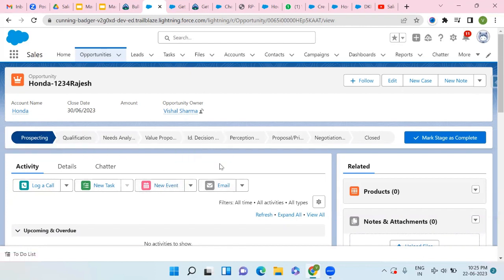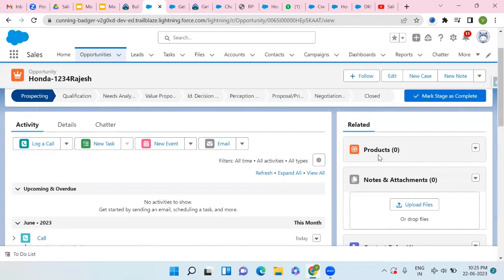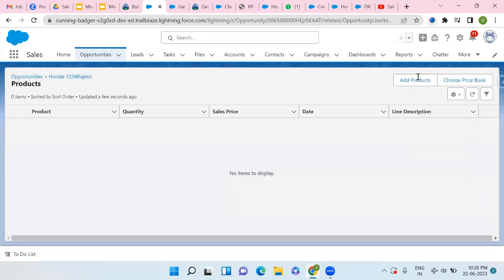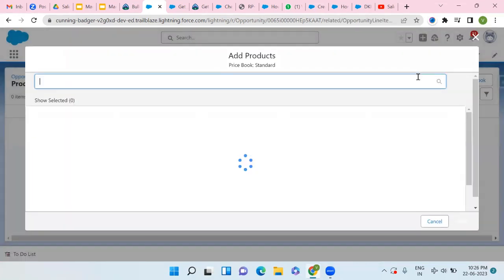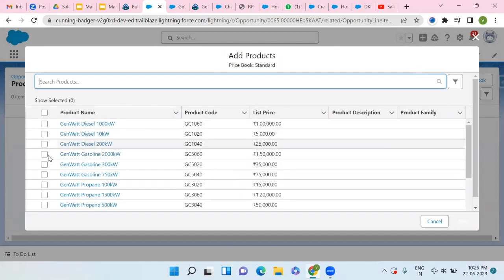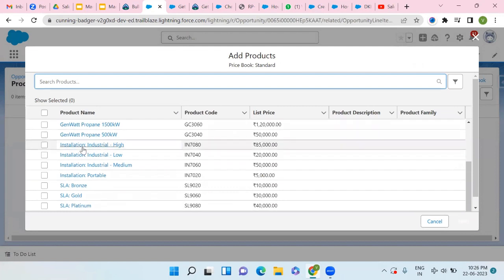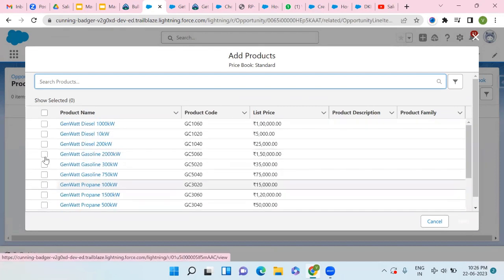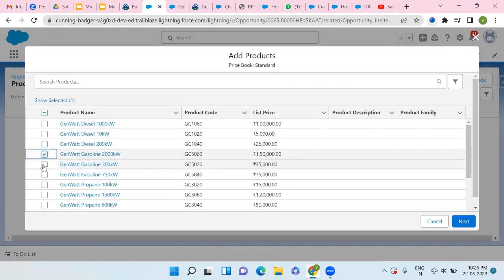And let's suppose they are interested in our product. So what we can do, we can log those products in this related list. It allows us to create or log new products. So let's suppose we add a product, and it would show some existing products already available via the Trailhead playground. So I can select multiple products.